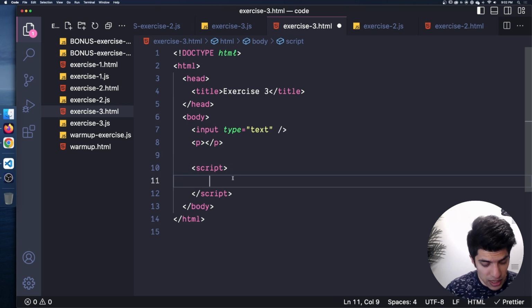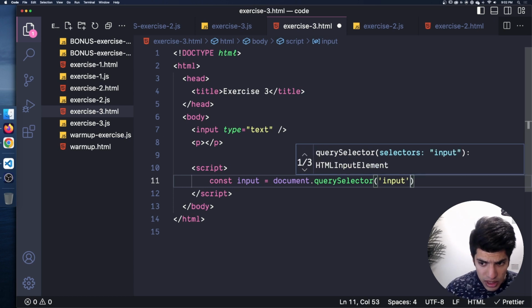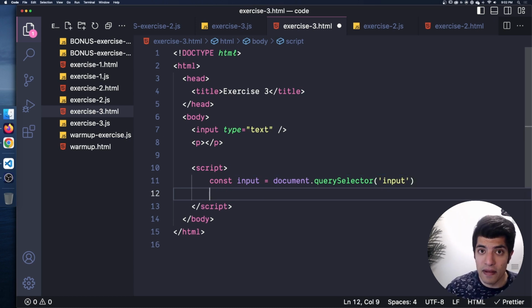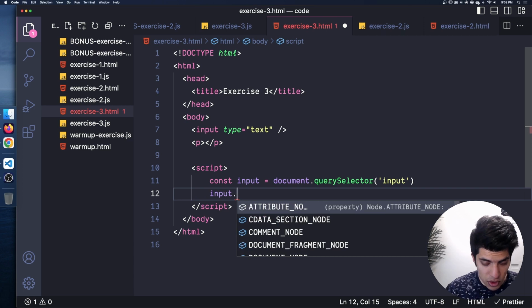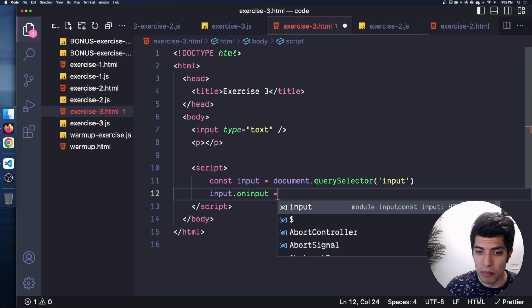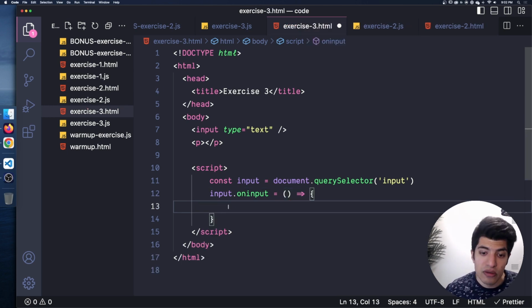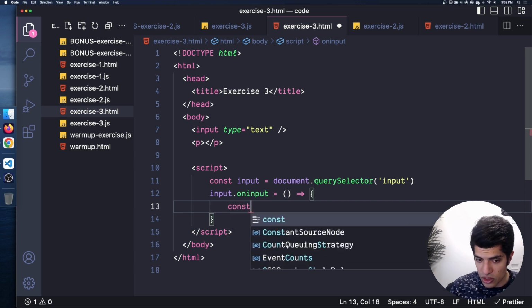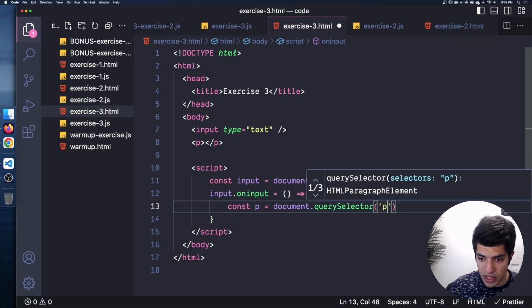So I'm going to say const input is equal to document.querySelector input. And I'm going to add an event listener. So I'm going to say input dot on input, right? I'm just going to use the same method as before. And I'm going to create an arrow function here. And what we're going to say is I'm going to grab the paragraph element. So I'm going to say const p equals document.querySelector p.